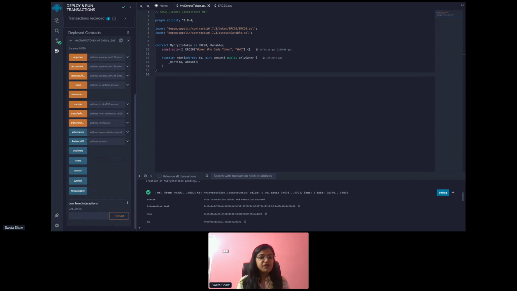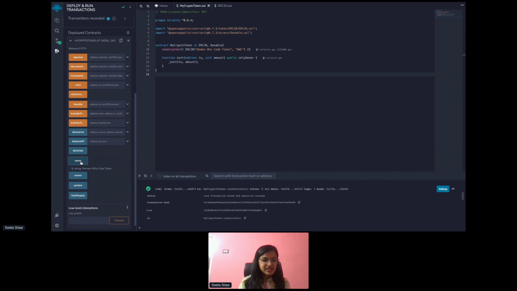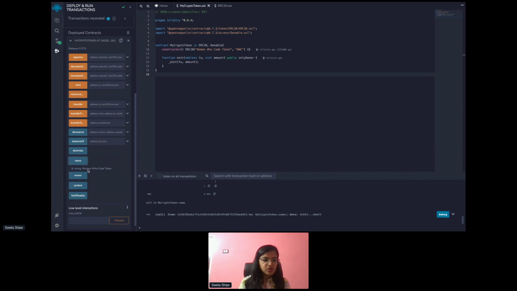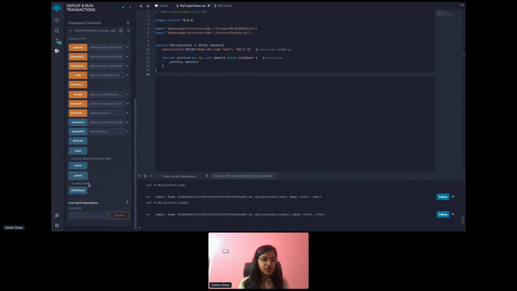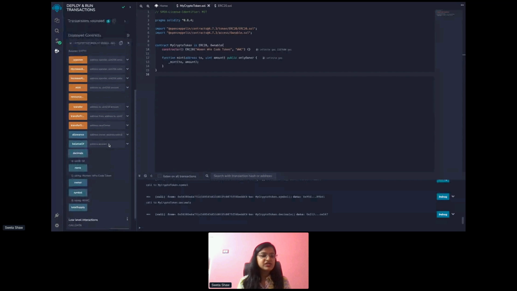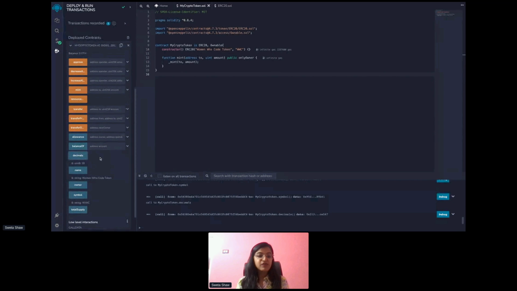First, let's check the name of our token. For name we have Women Who Code token, and the symbol of the token is WWC. Awesome. Next, decimals: we have 18 decimals by default. If you want to change the number of decimals that your token should have, you can change it.